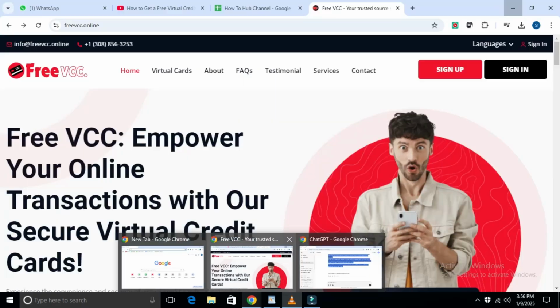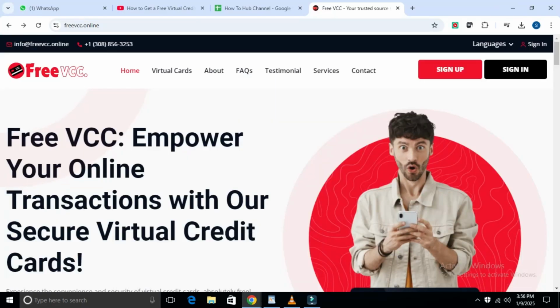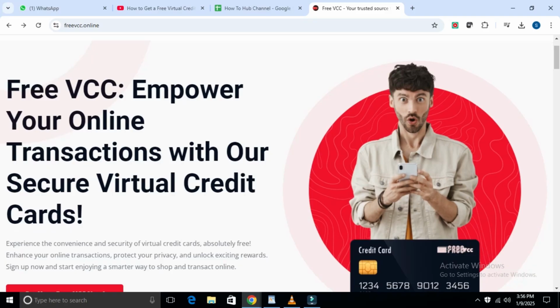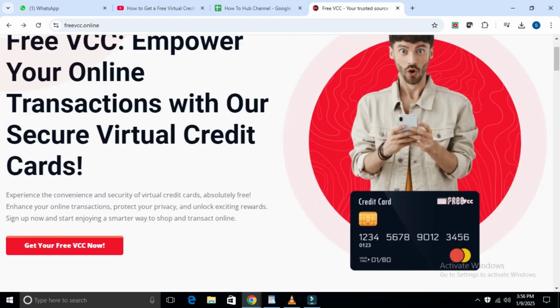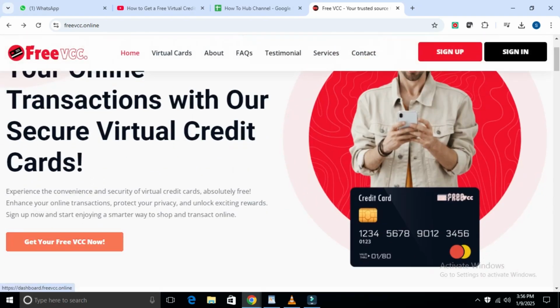So let's get started. So in this case, you might be wondering, how do you get virtual credit cards for free trials? Well, it's actually pretty easy. We'll be using the following platform, which is going to be Free VCC Online.